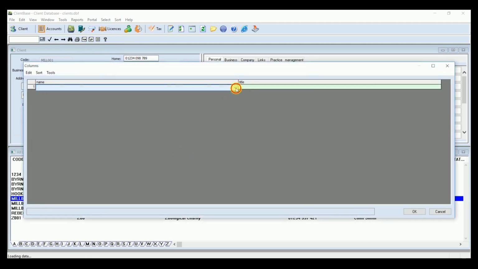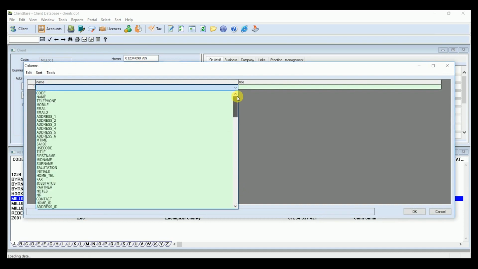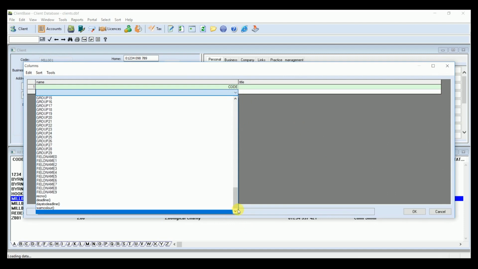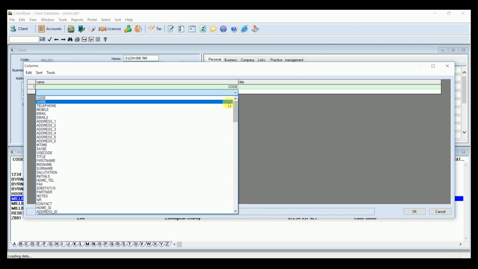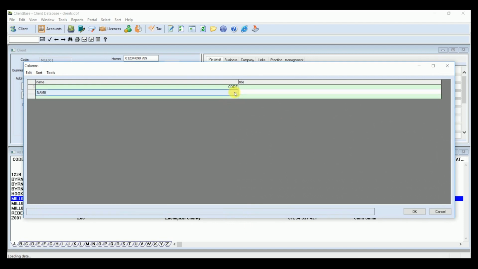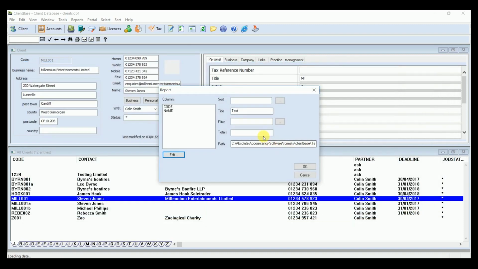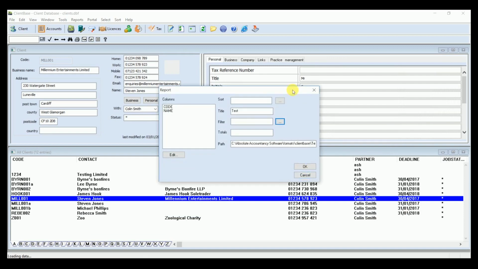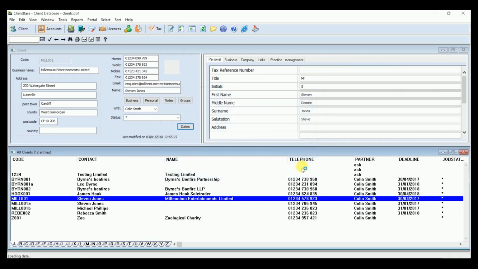So in column 1, you want something sensible like maybe client code. Column 2, maybe name. But you can select any of these fields from the drop down. You then click OK. And again, you can set up various filters. So you could say by status, by group, by business type, i.e. sole trader, limited company, etc. And then you just click OK.